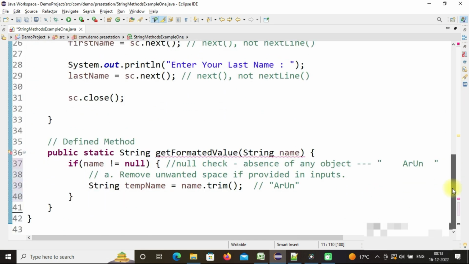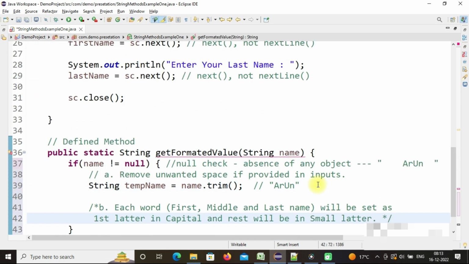So I can set this comment here this way. Now let's first understand what we will do. First we will convert all the letters of this word to small letters, then we will pick the first letter and make it a capital letter. Okay, so how can we make this ARUN into small letters?